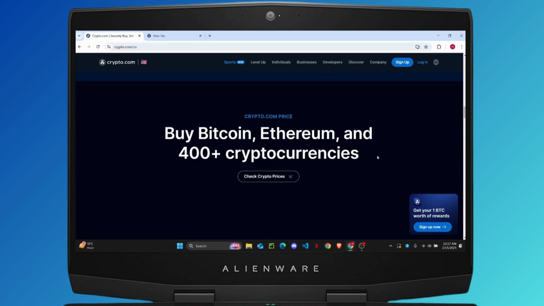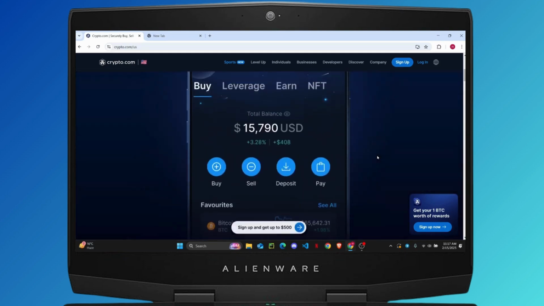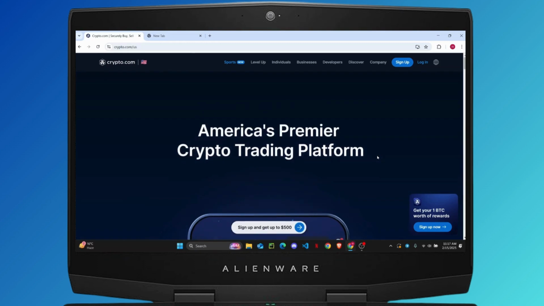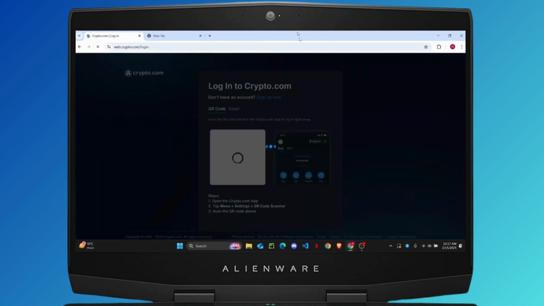Now let us jump right in. The very first thing you want to do is open up your web browser and simply search for Crypto.com. And right on the top right corner, you have two options. If you're new, you can sign up, but if you already have an account, you can simply click on login to directly log into your account.